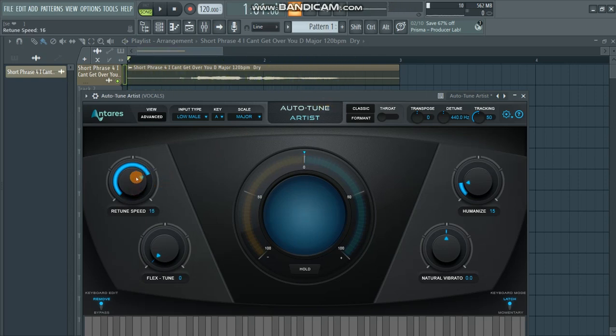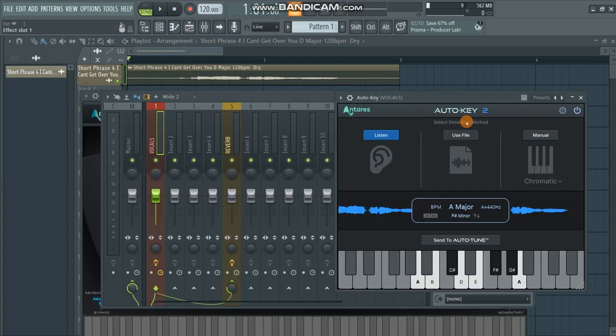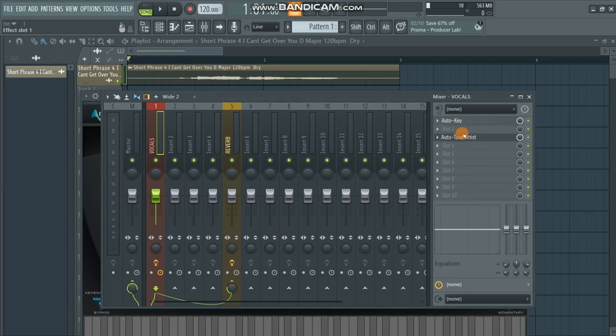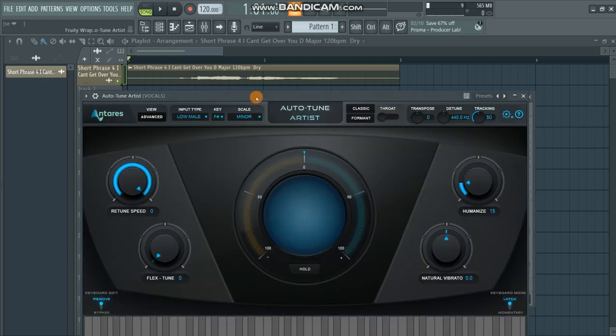That's crazy. And if your artist is good, just put the retune speed all the way down like this, and now do your corrections. I can't get over you. That's crazy. Now let's try the next key that was detected by Auto-Key 2. That was F sharp minor. So we're going to swap this and hit Send to Auto-Tune, and it's going to set the auto-tune for us.